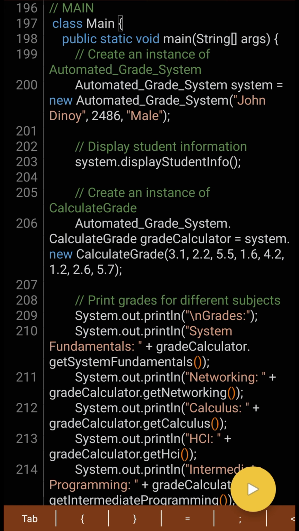AutomatedGradeSystem system = new AutomatedGradeSystem(String "General Denoy", int 2486, String "male"). This creates an instance of the AutomatedGradeSystem class with the student's name General Denoy, ID 2486, and gender male. The instance is assigned to the variable system. Then system.displayStudentInfo calls the displayStudentInfo method on the system object, which prints the student information to the console.